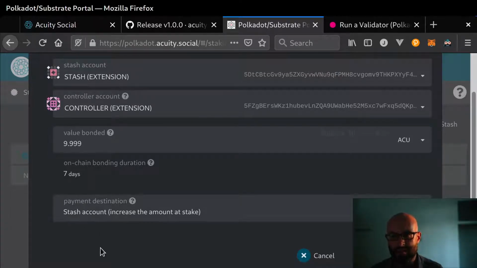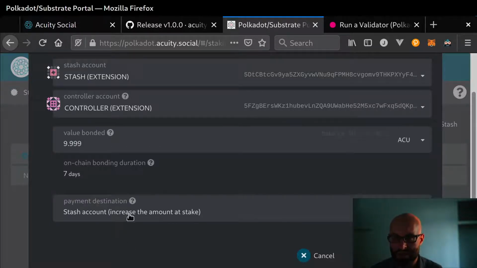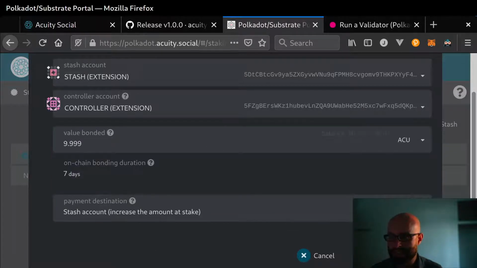And then as a validator, when you make revenue, this can automatically go to different places. Either you can increase the amount at stake, or you can just keep it in the stash account and not increase the amount at stake. The funds can be sent back to the controller account, or you can specify a totally different account to send the funds to. But we're just going to keep it on increase the amount at stake.